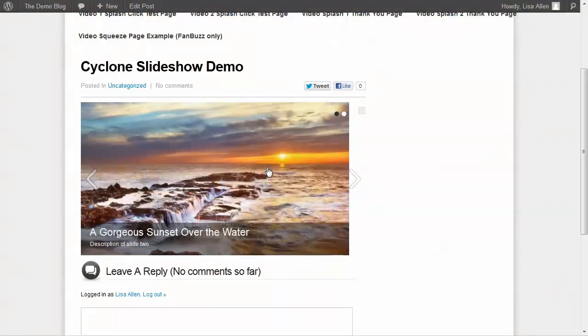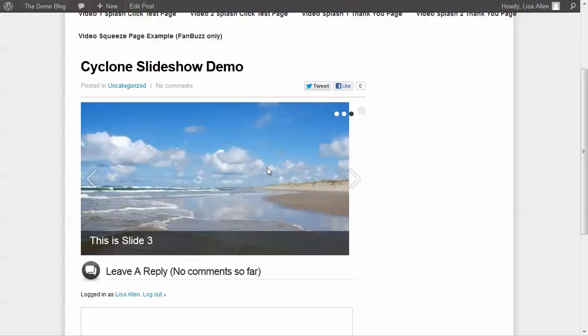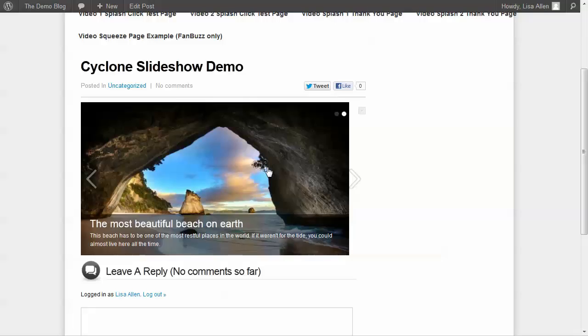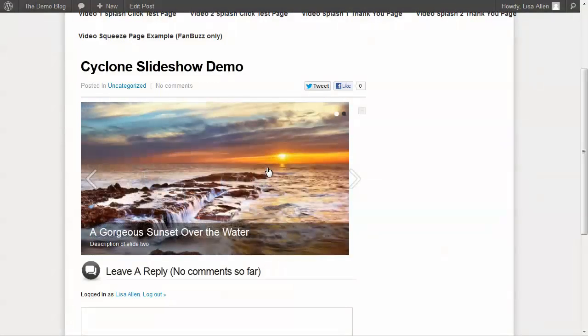There's also a way to add the shortcode for your slideshows actually inside your theme if you want to do a little bit of coding. But if you don't, there are always the shortcodes. So that's it for this video, and I hope you've enjoyed seeing this little demonstration of Cyclone Slider 2.